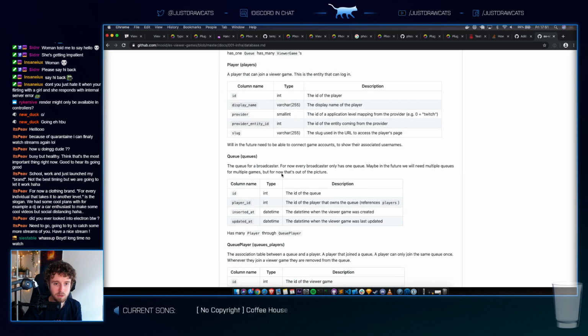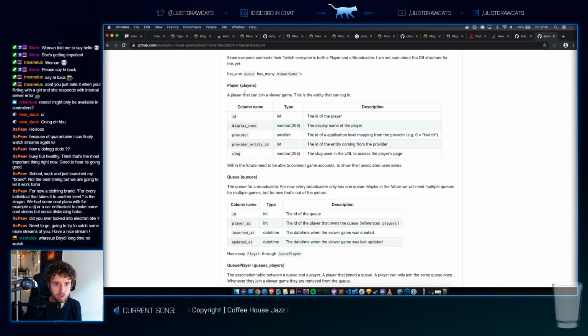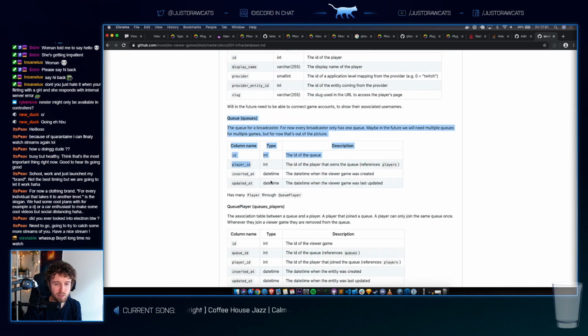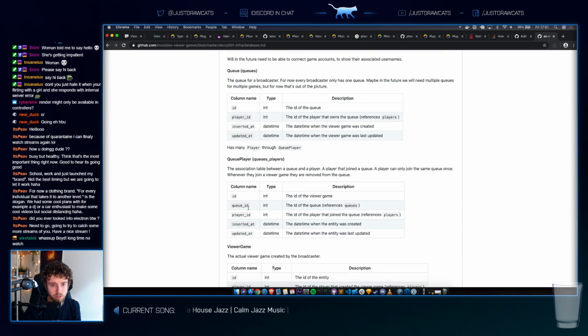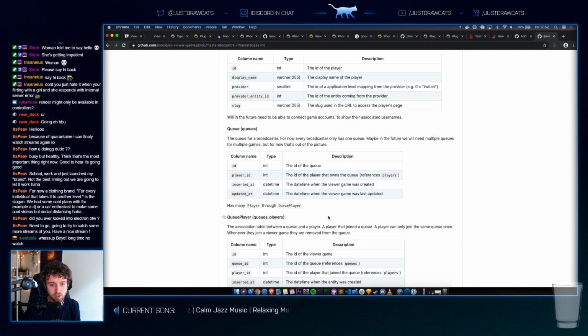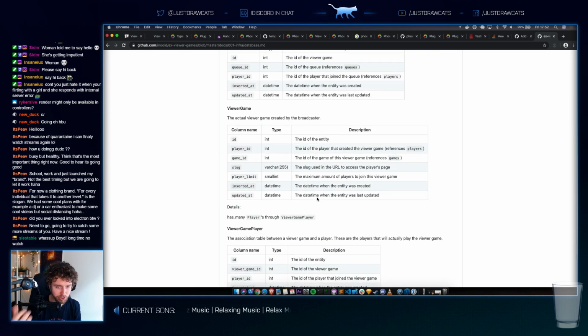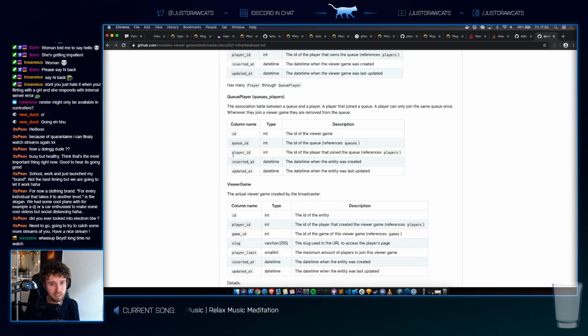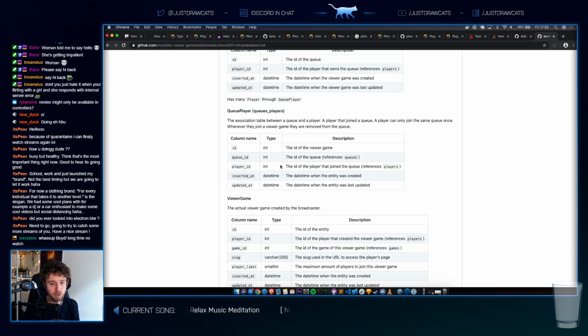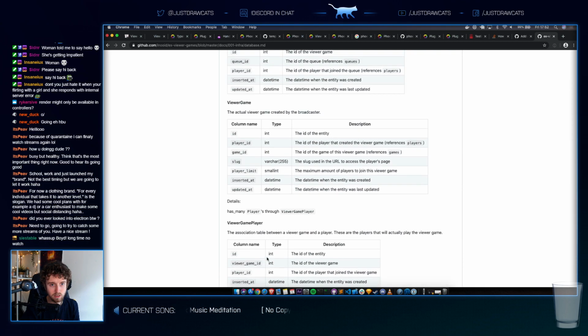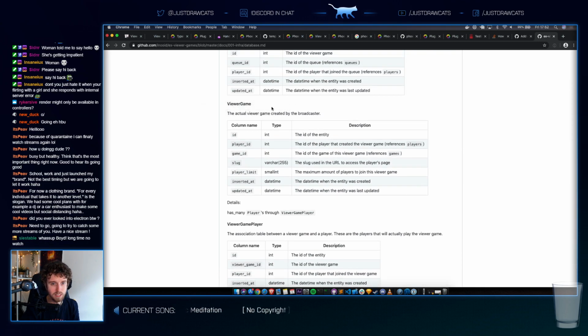My initial idea was that every broadcaster has a queue. A player joins the queue through the queue player join table. Then the broadcaster makes a viewer game, which in theory is just a match. The broadcaster creates a match and picks people from that queue, so they're removed from the queue and added to the match, or in this case, the viewer game. That was the concept of viewer game.